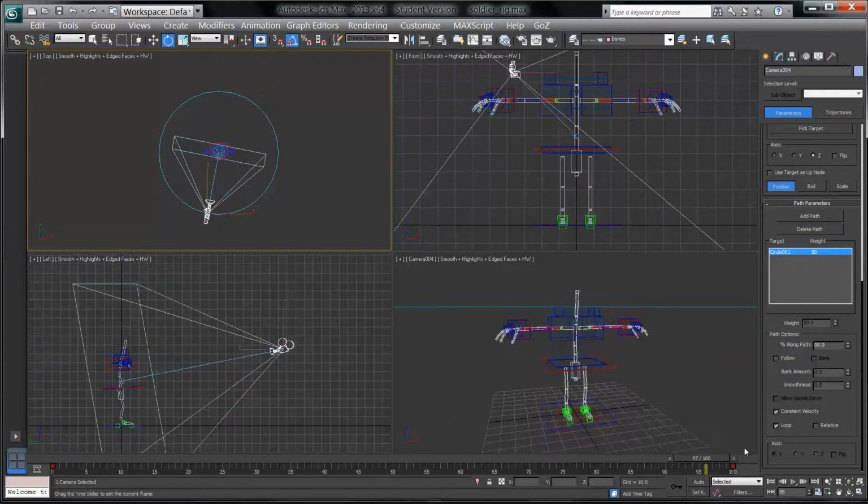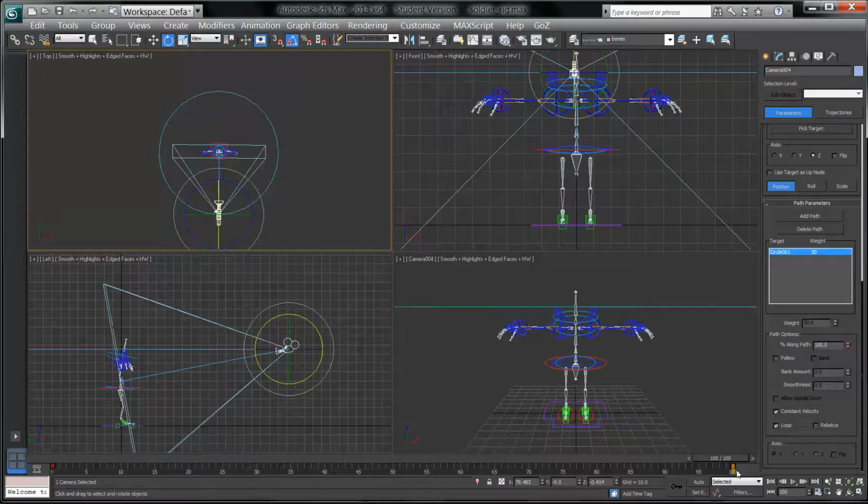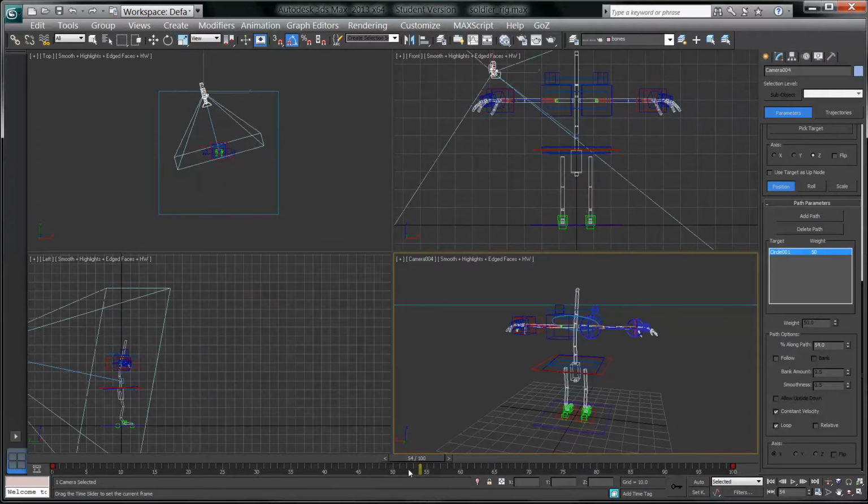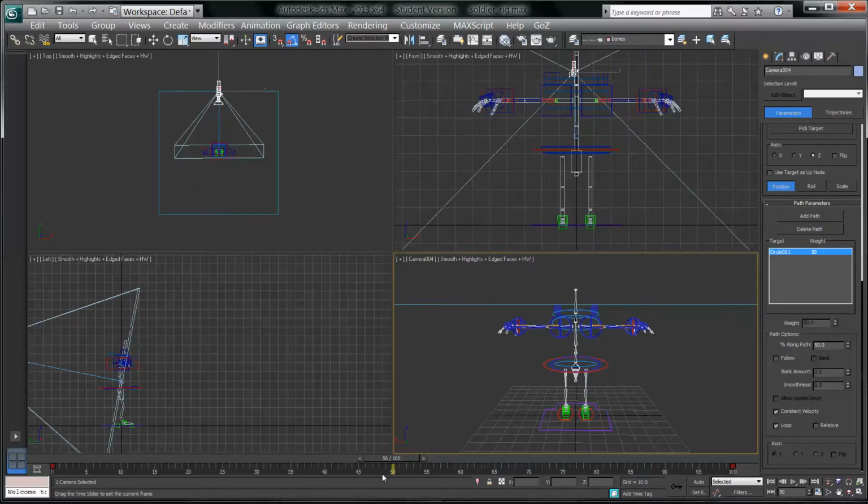And when we get to frame 100, we actually have a keyframe that exists here. You can tell because you've got the little red box around your spinner arrows that shows that we are now at 100% along the path. If we wanted to, we could modify the position of this keyframe on the time slider, or we could add additional keyframes along the time frame here to speed up, to slow down, to pause the rotation.